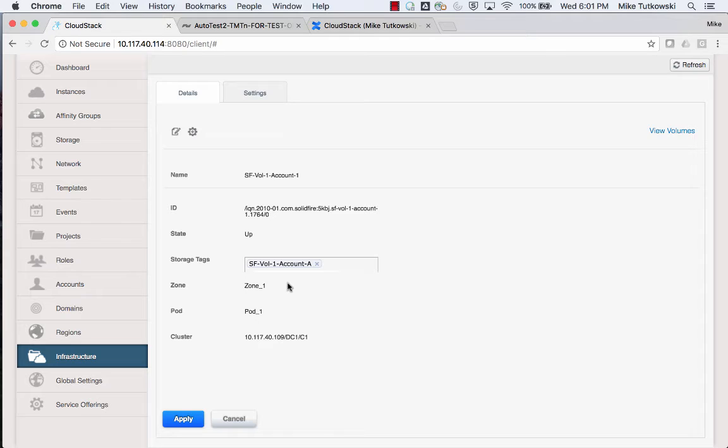So in short, all we have to do here is, and I just had this primary storage with this storage tag to point out how this differs from that approach, I am now going to get rid of the old tag and type in SolidFire to account. Now that is one of two tags that this primary storage requires. Every primary storage that is going to participate in the custom logic of this new storage allocator needs to have the storage tag SolidFire to account.